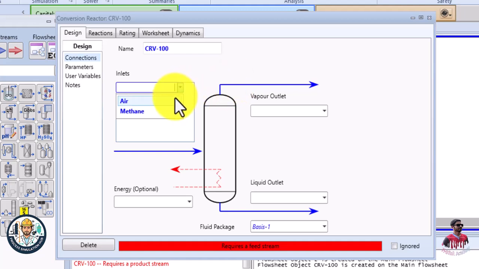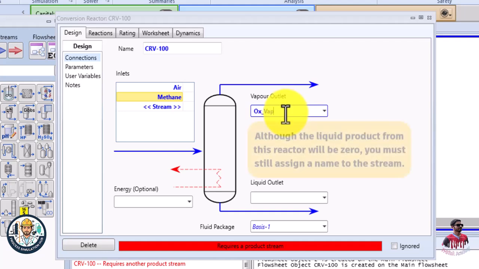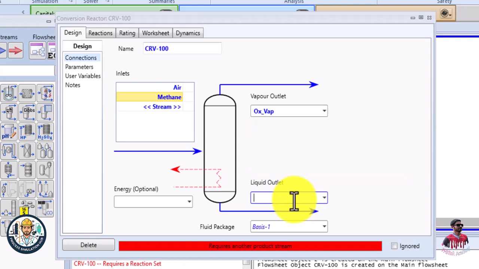In the inlet field, select air and methane streams. In vapor outlet field, enter oxidized vapors to create a new material stream. Although the liquid product from this reactor will be 0, you must still assign a name to the stream. In liquid outlet field, enter oxidized liquid to create a new material stream.